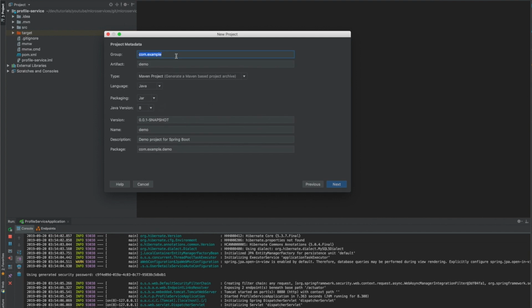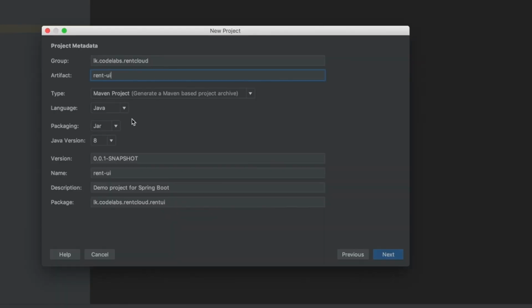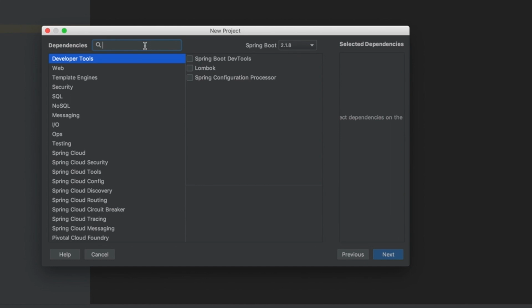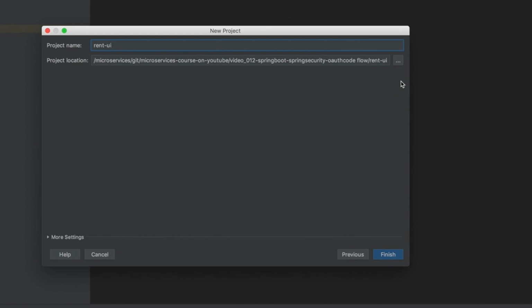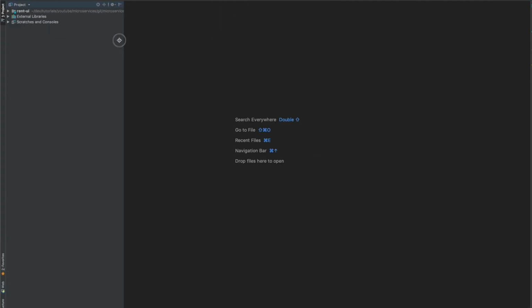So I go here. I'm going to name this rent UI. As dependencies, I'm going to add the web dependency, the cloud OAuth2 dependency, the cloud security dependency, and since we need some UI framework, I'm going to use Thymeleaf as my UI framework. So it's created my UI.